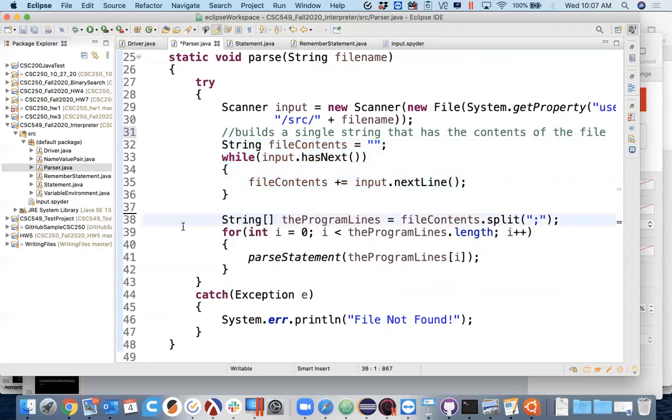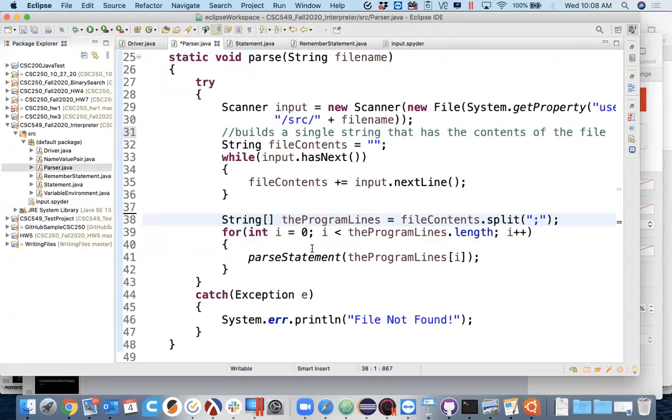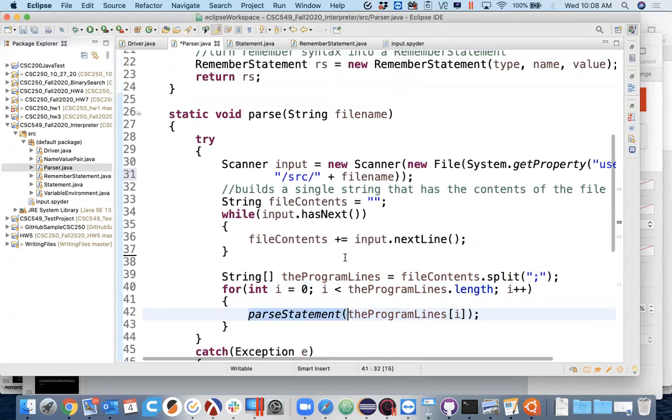All right, so now, in our spider, we have semicolons at the end of all of our statements. So we're splitting on a semicolon. That should give us a string array of program lines that we then want to go through. Each of those lines in there is a statement. And what do we do with statements? We parse statements. So let's go look at parse statement.